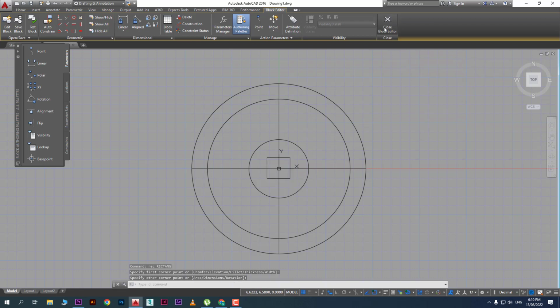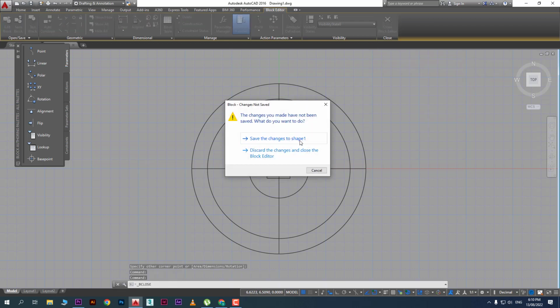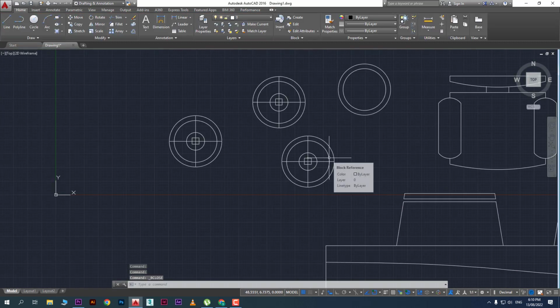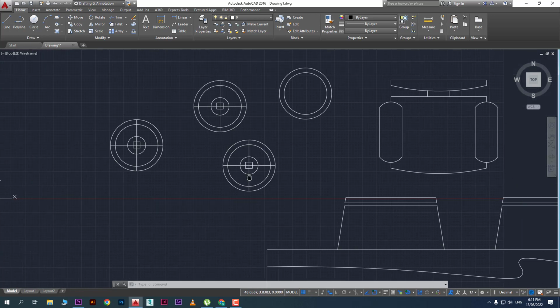just close the block editor. It will ask you, do you want to save changes? Yes, save it. Look, wherever you have used the block, everywhere will be changed. So that's the main advantage of using this. You have used one shape in one place, so you can change it, then everywhere you have used it will change. So that's block editor. So block creation, block insertion and block editing.